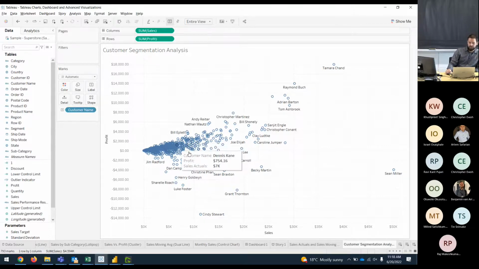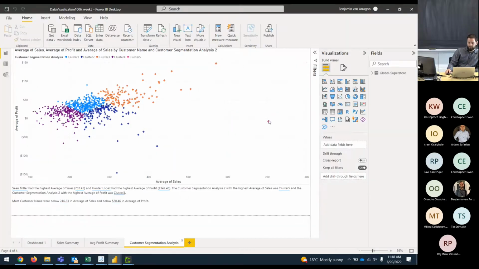And we have however many customers here. We've got Sean Miller again, and over here we had Sean Miller. So it looks pretty similar.